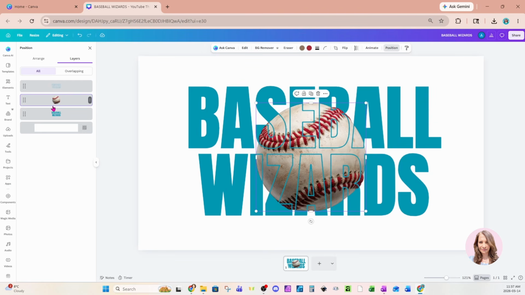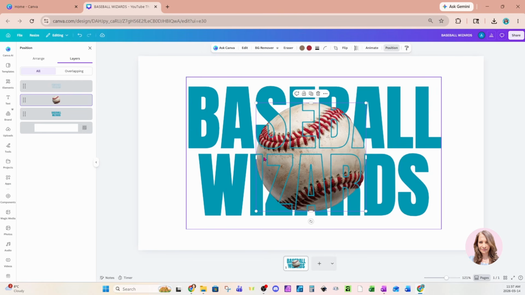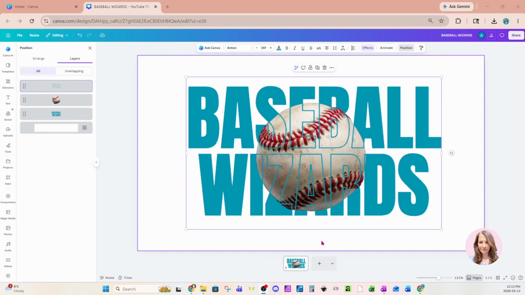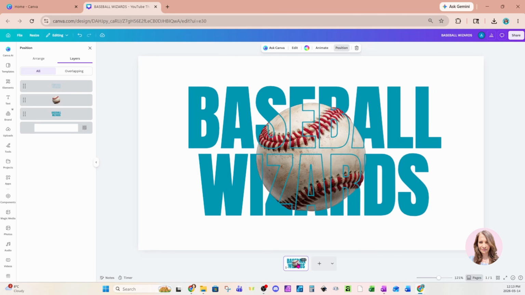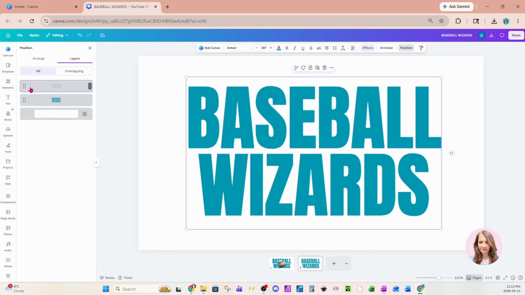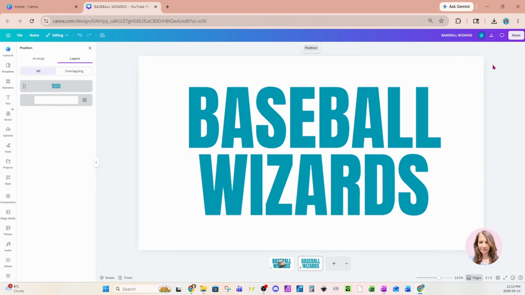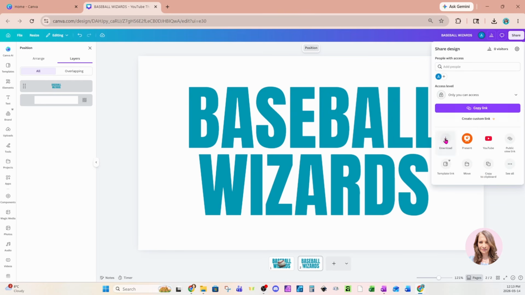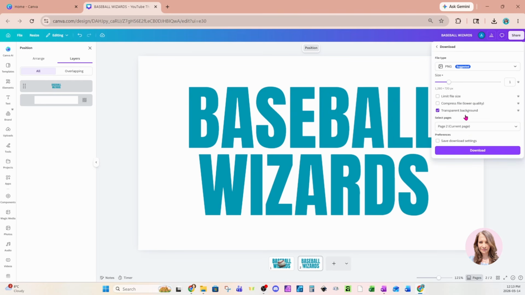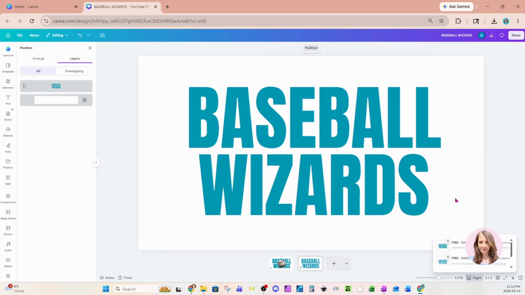Now, the only problem with this is that you might actually want it transparent in the middle. So let me show you a different technique to create the same kind of effect. Now, we're going to try and do this a different way. So I'm going to make a duplicate of this page. And on my second page, I'm going to get rid of that baseball as well as that top layer because I don't need it. I'm going to go ahead and download this. And I do want it to be transparent and I only want the second page.